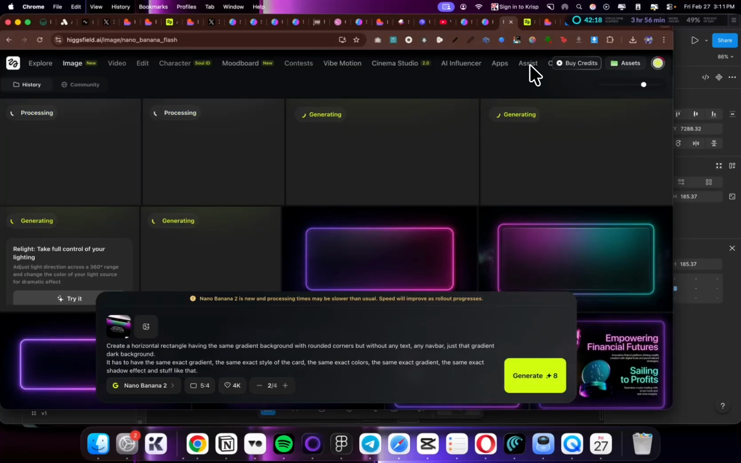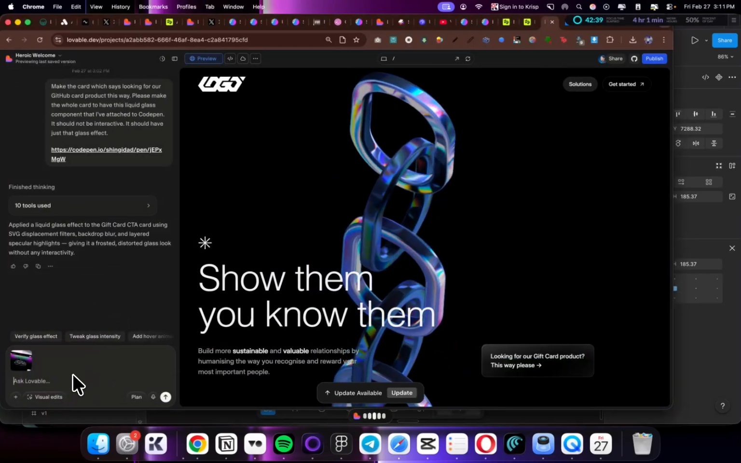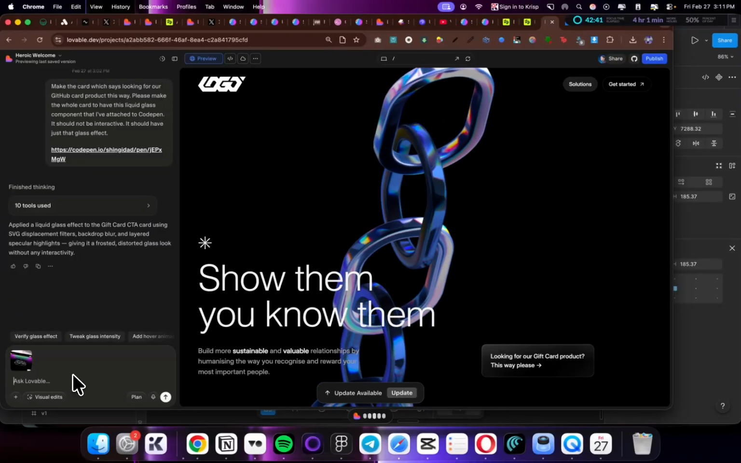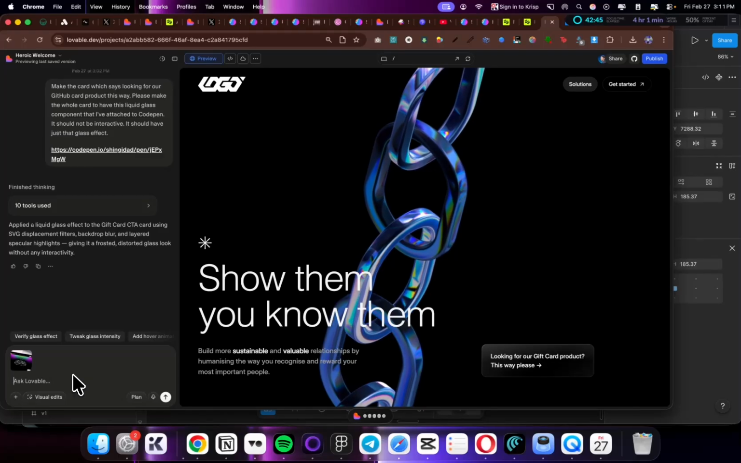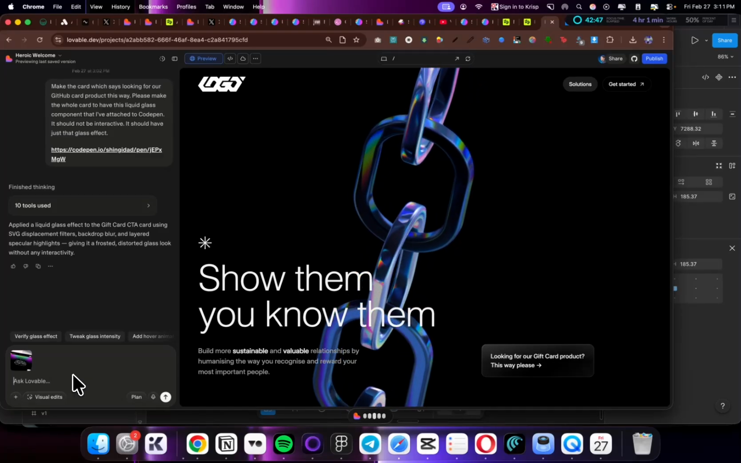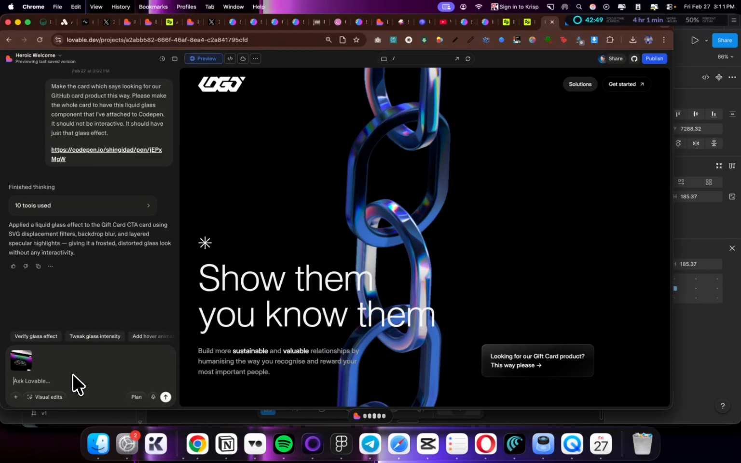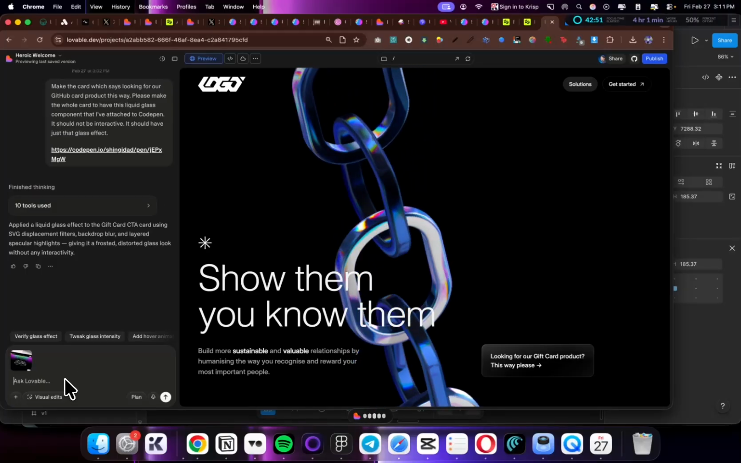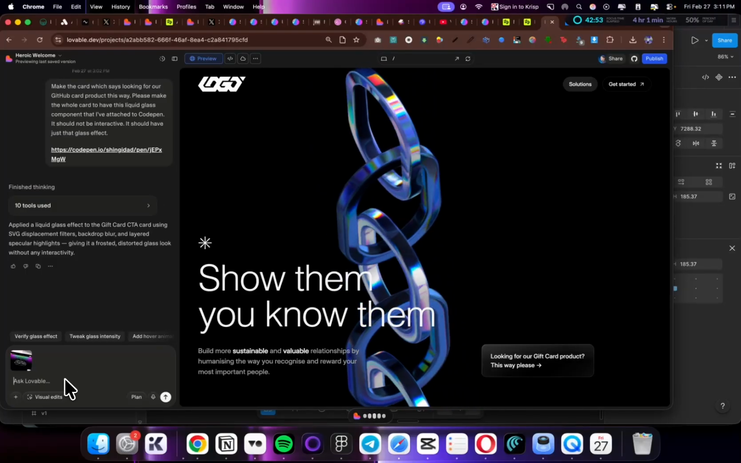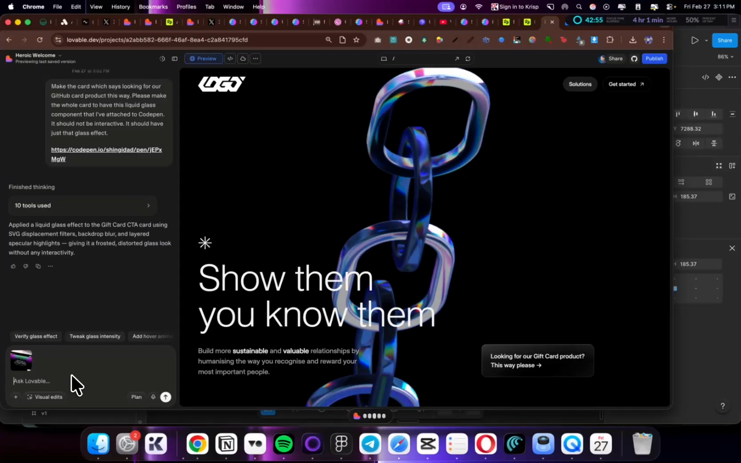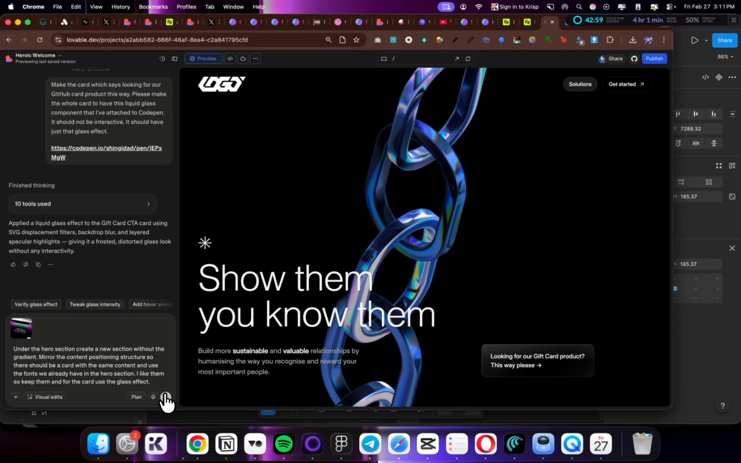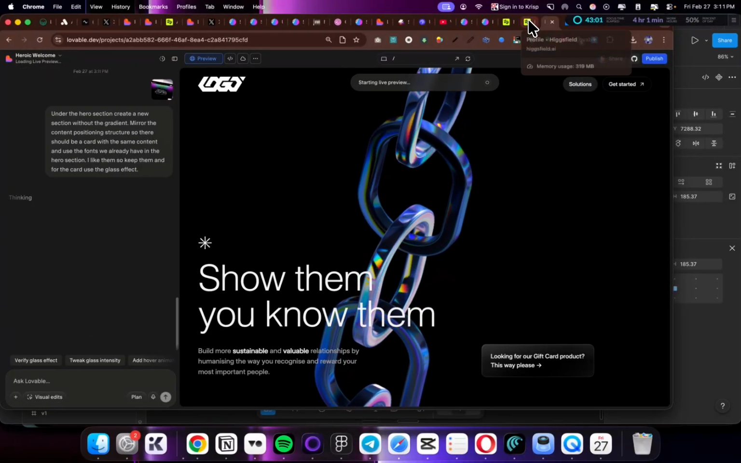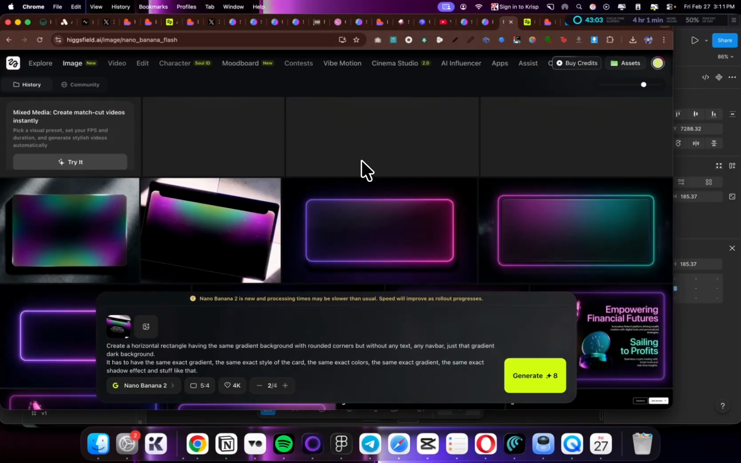Let's try. We can say under the hero section, create this new section, but without the gradient, just mirror the content positioning structure. So under that, there should be a card with the same content, and use the fonts that we already have in the hero section. I like them, so keep them. And for the card, use the glass effect. So let's just send that and see what our thing does here.